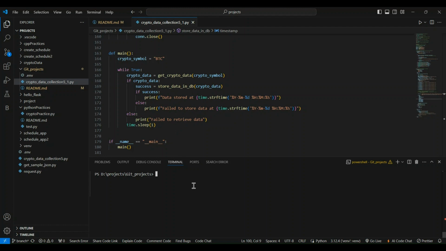And now I will try to demonstrate the project. It's going to retrieve the data every 1 second and store the data into my database.